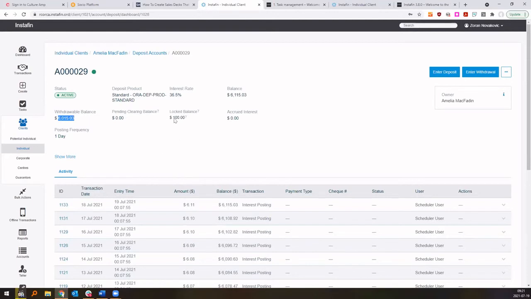Why? Because there is a locked balance of 100. And this locked balance of 100 is actually the minimum deposit balance related to this account. You can click here and see in this tooltip to which loan or deposit this balance is locked. So this is the reason why the person can only withdraw this amount of money, the withdrawable balance.